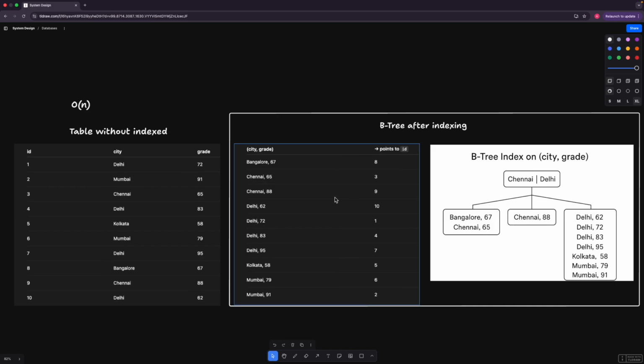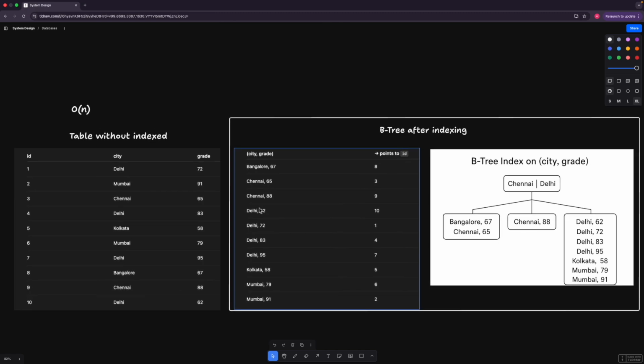Now let's come back to our same query. Once we execute the same query where we need all the students from Delhi whose grade is greater than 80, the database will first check whether there is any index applied on these two columns. It will see that there is already an index applied. So instead of directly checking this table, first it will go to the index B tree, and then it will directly go to Delhi, the same way we search for a word in the dictionary. In the same way, the database will search for Delhi in this sorted order.